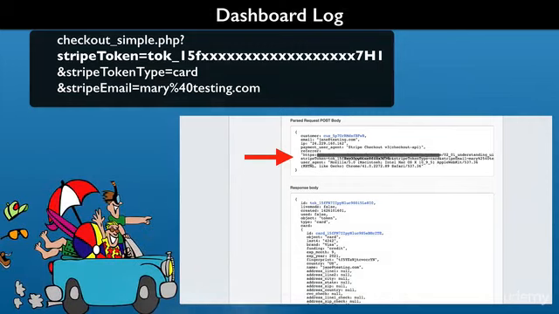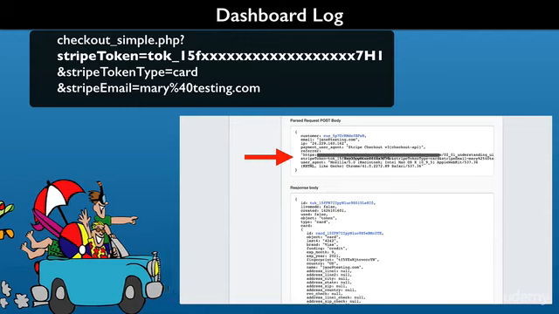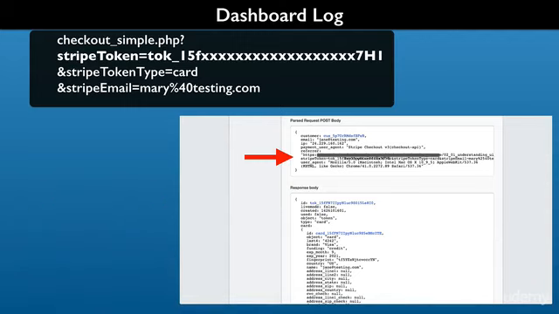Finally, we go on an outing to locate transaction data in the Stripe dashboard logs. Stripe logs a transaction when your customer completes a checkout form on your website.